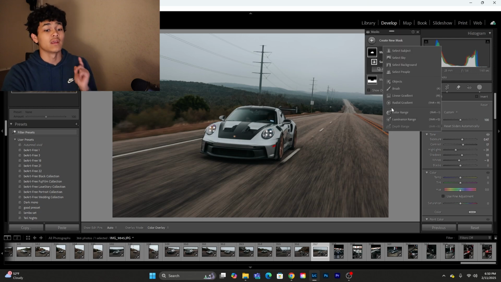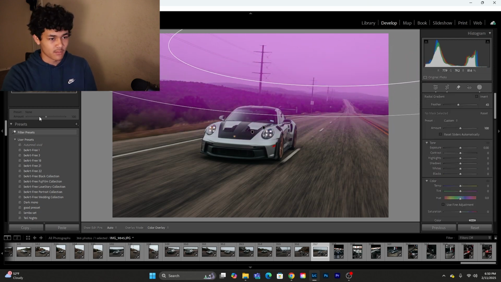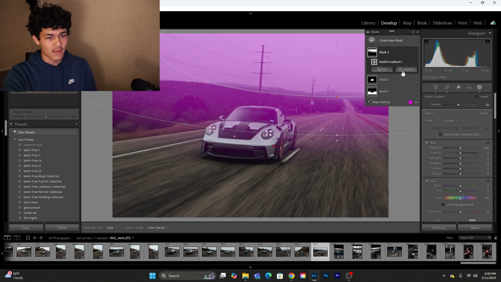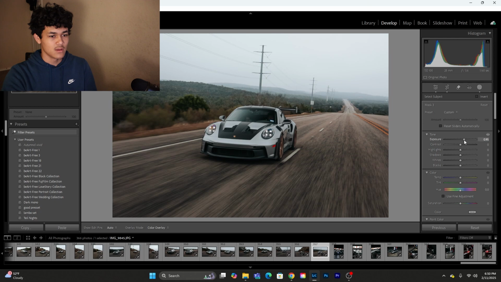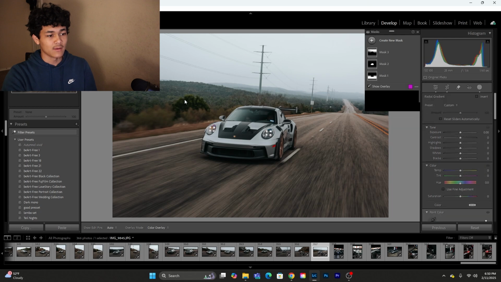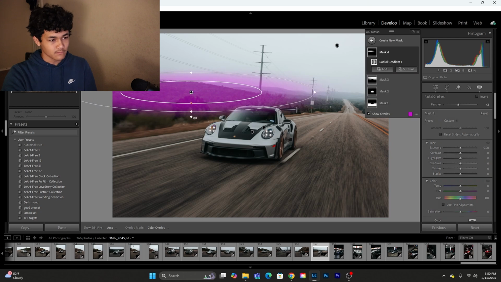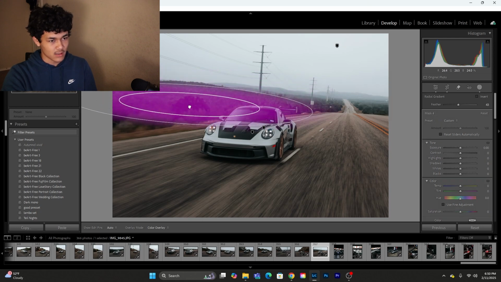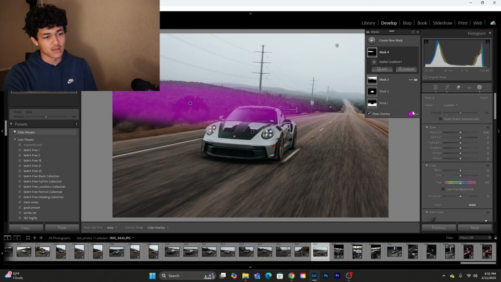And then the next one is a radial gradient. So you want to bring it from the sky, and then you can subtract the subject, but it's up to you. And then you just want to make it a little bit brighter. And with this, you could add another radial gradient, tilt it, and then with all of these, you can make it green, so you can subtract the subject.